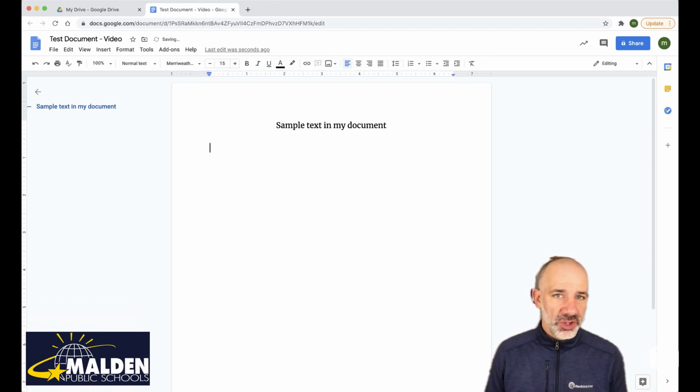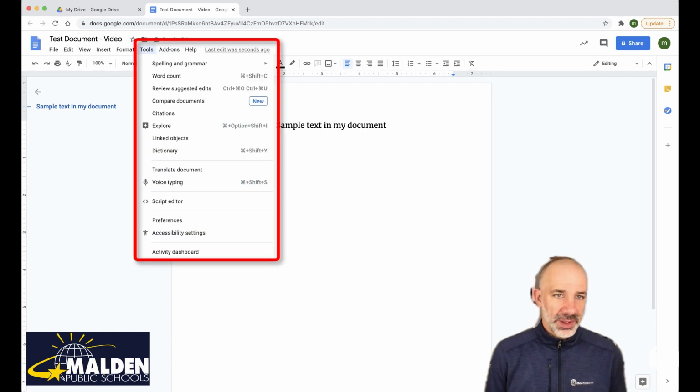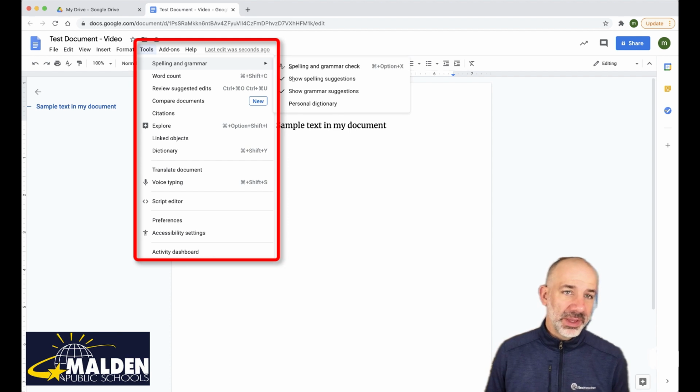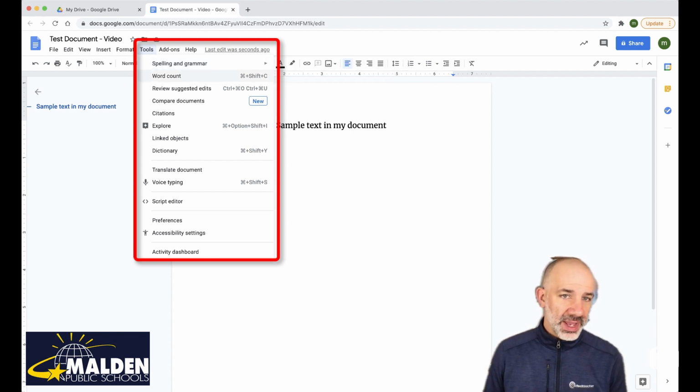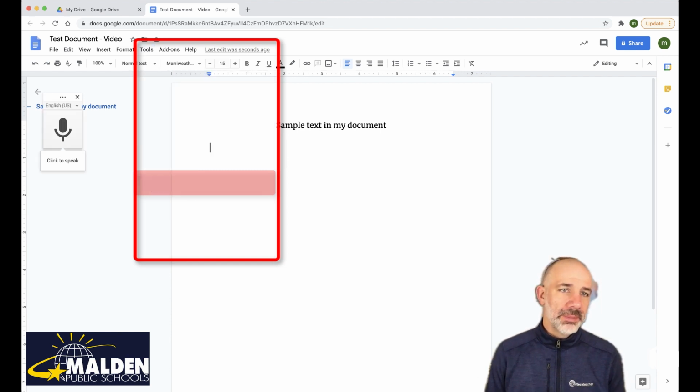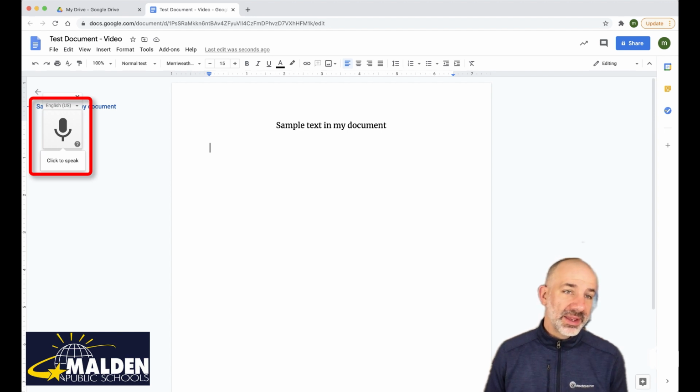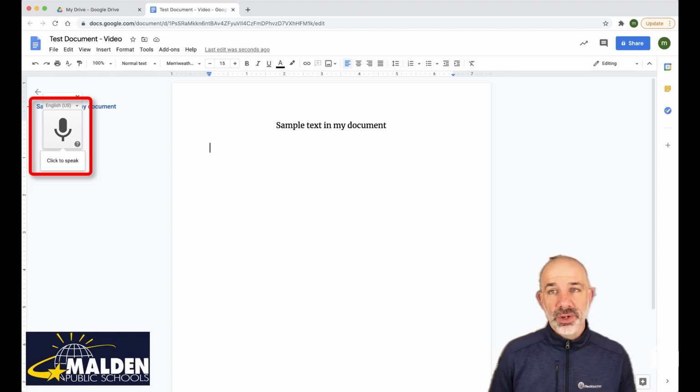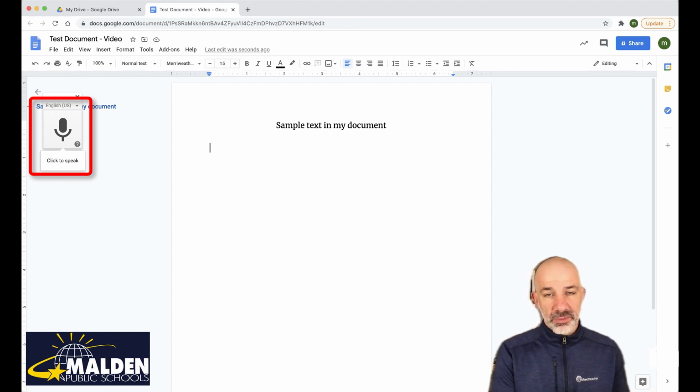One of the most helpful features in a Google Doc is in the Tools menu. Now, in the Tools menu, students have access to a spelling and grammar tool, word count, and an embedded dictionary. Here's a feature that can be very helpful. It's voice typing, and it's embedded in every document. When I turn on voice typing from the Tools menu, I can tap to turn on the microphone and I can begin speaking, and my voice will automatically transfer from voice to text in the document.